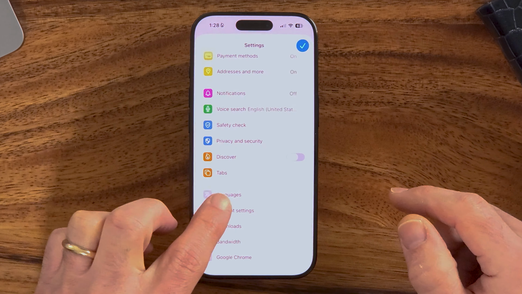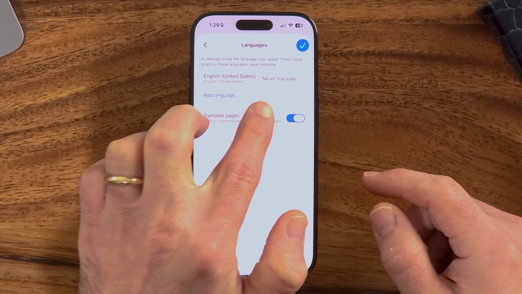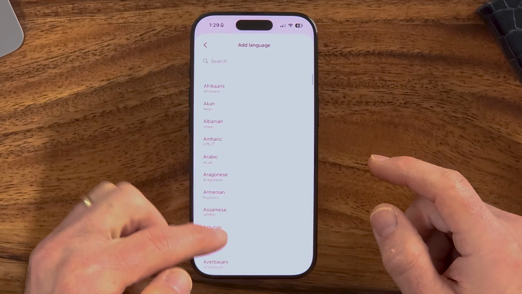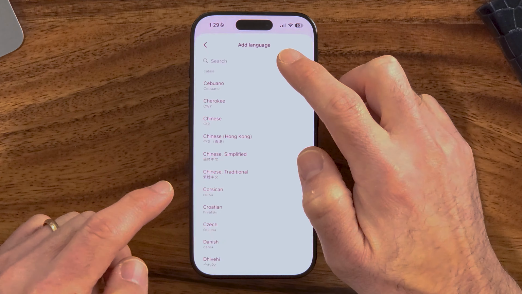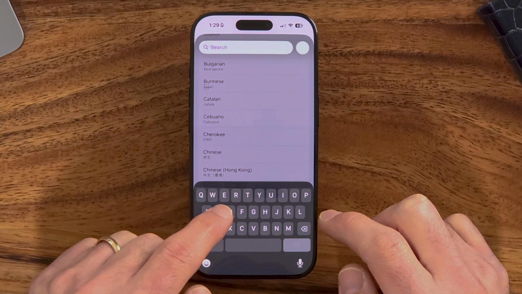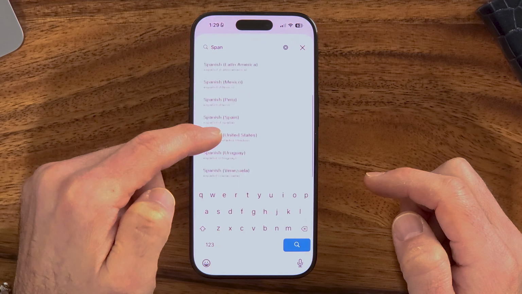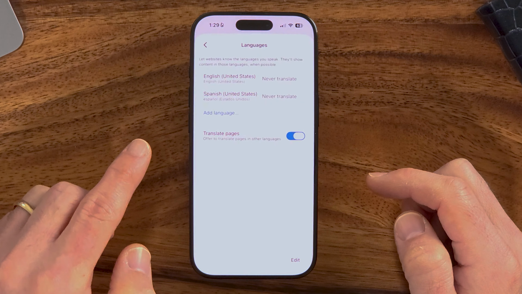Just tap on that. Now you can see my default is English, United States, and it says never translate. I'm going to hit add a language here and you can either just scroll through or let's say I just wanted to search, and I'm going to search for Spanish, United States and add that. However, if I want to change the default language, I need to remove the old language first.